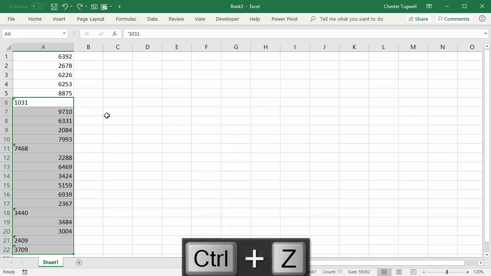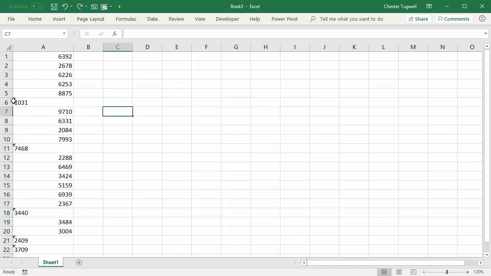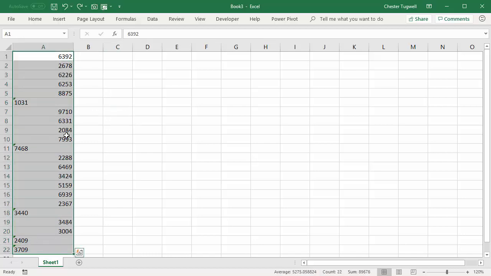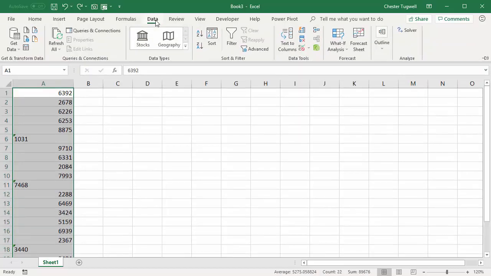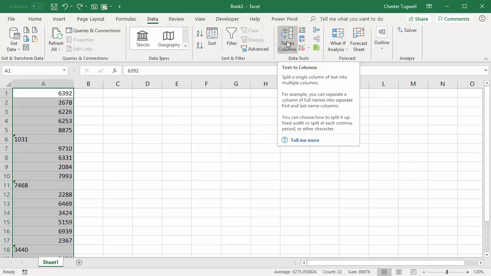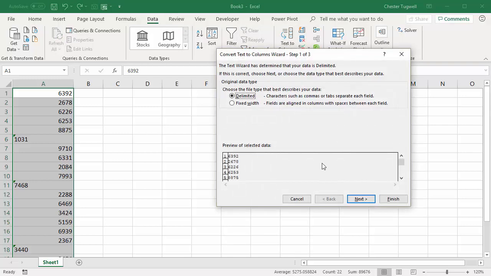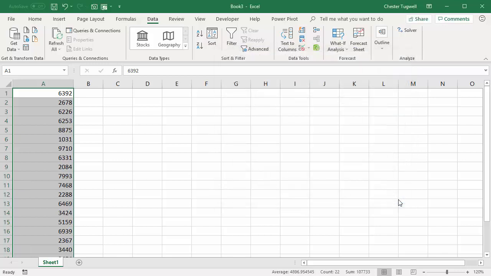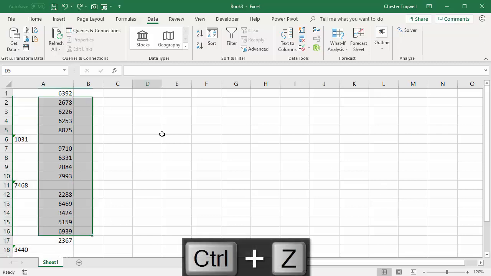Now, if for whatever reason you don't have a green triangle or you've turned that feature off in Excel, there are a few other options. One thing you can do is select all the numbers, go to the Data tab on your ribbon, and use Text to Columns. If I click on that and then just go straight to Finish, that sorts out the problem. I'll show you another method as well.